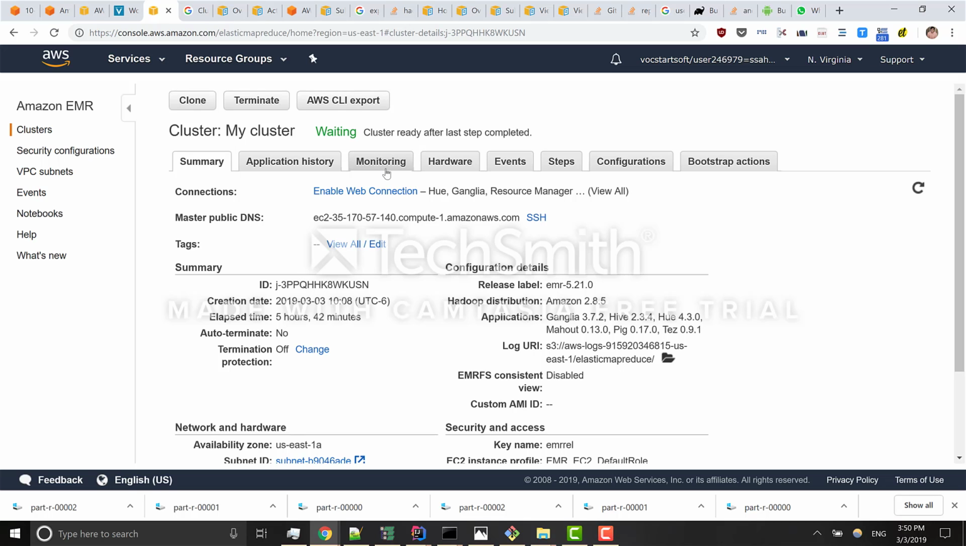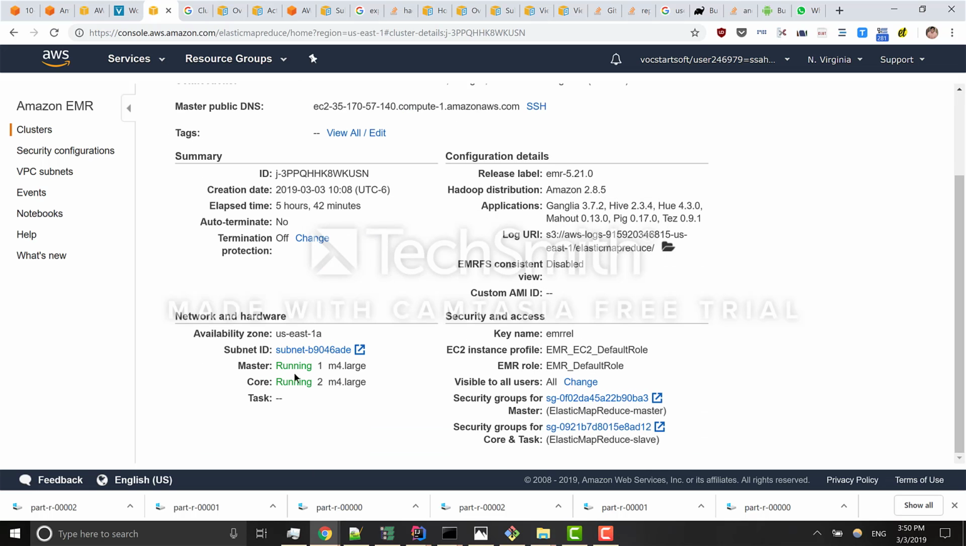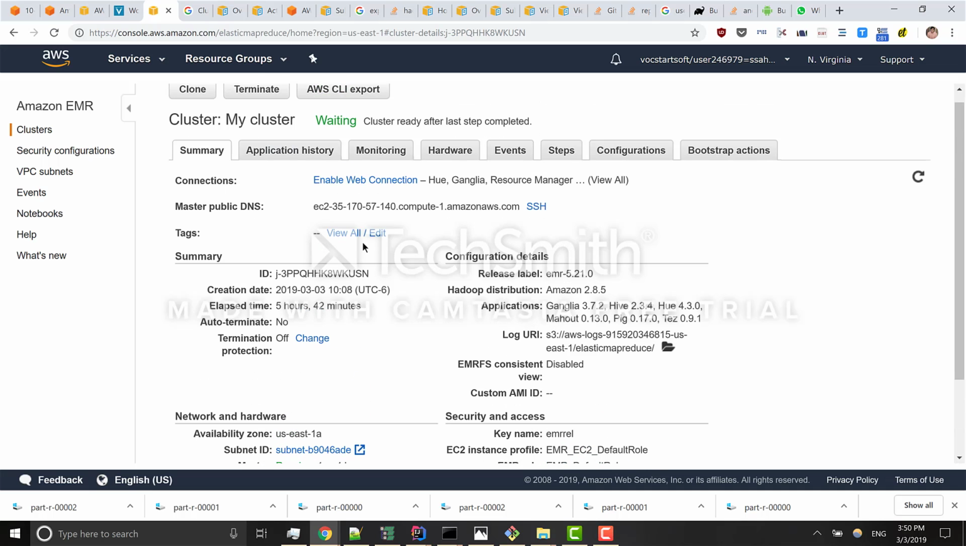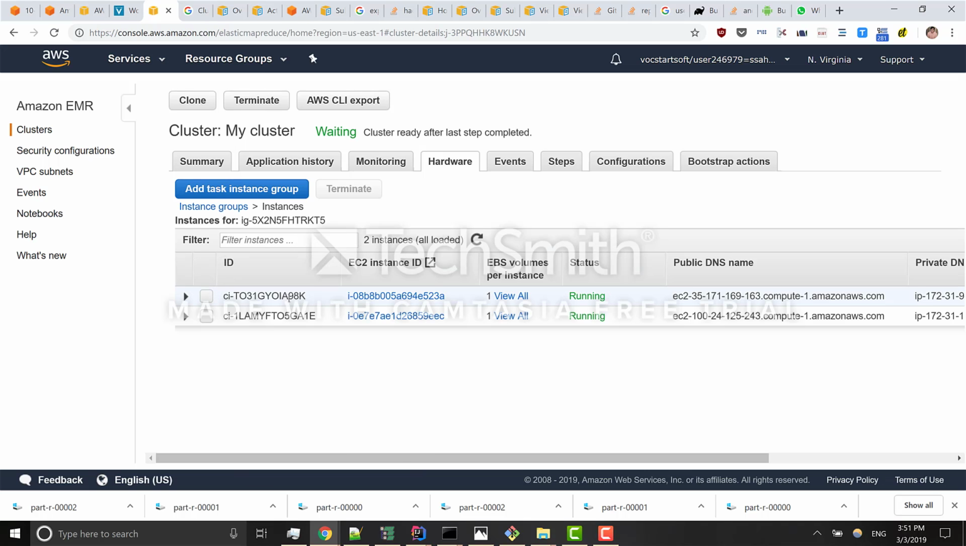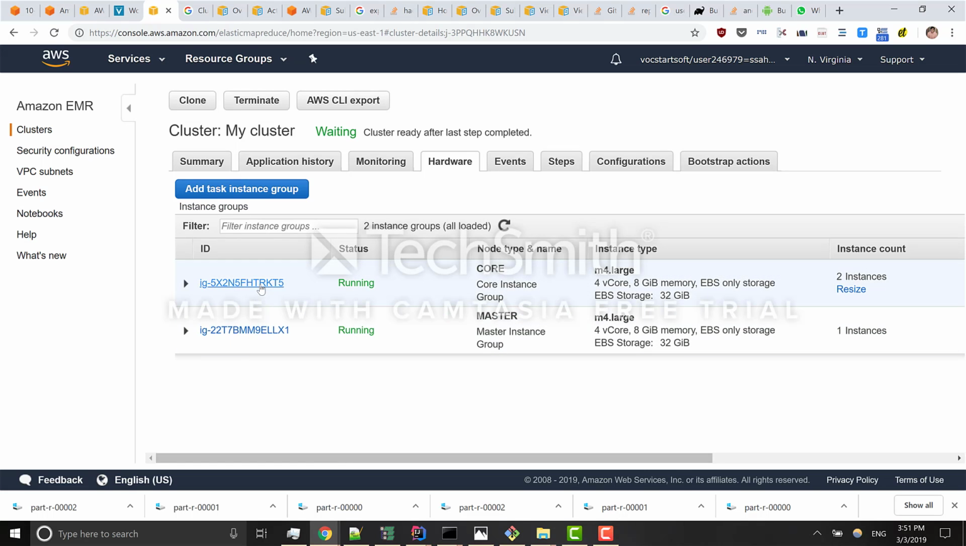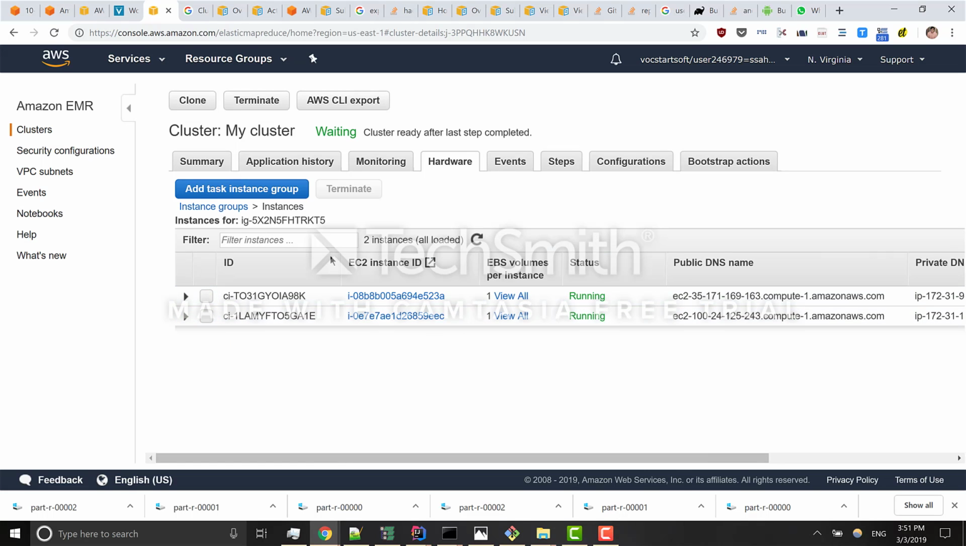If you go and observe, once your cluster is up and running, the core, the master process and the slave will show that they are running. And you can go to hardware, and here also you can go to the EC2 components and check whether they are running or not. And again, these are the two slave EC2 instances.